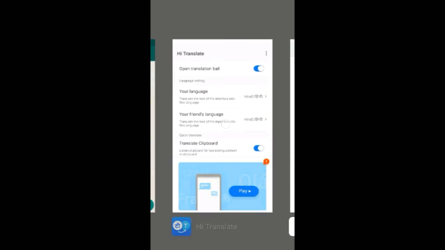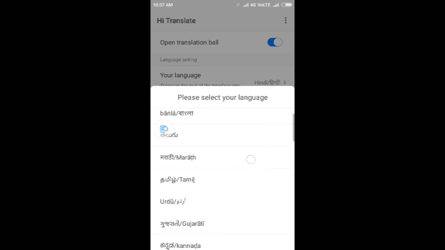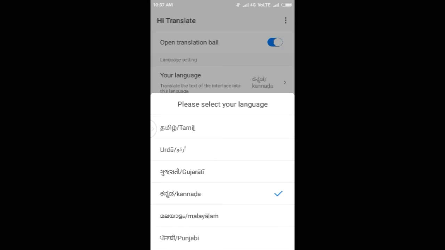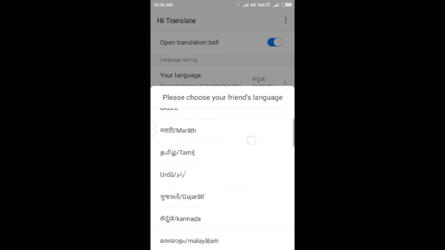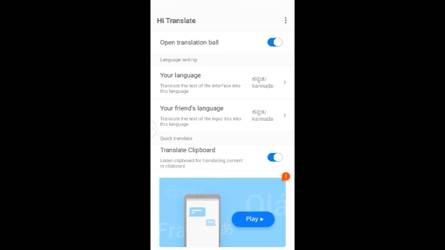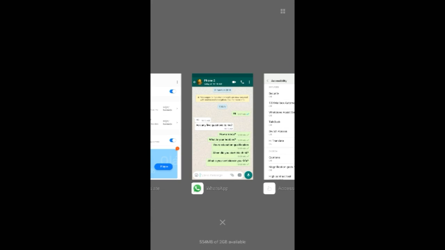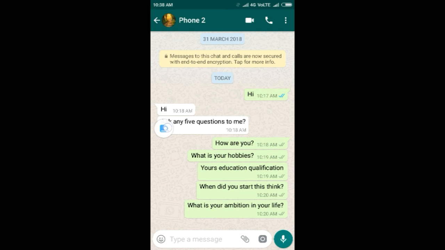Now I'm going to check in Kannada. Disable and enable it. Come to WhatsApp. Yes, it's working. It is perfectly working. So this is how to change the English language of WhatsApp into your mother tongue.